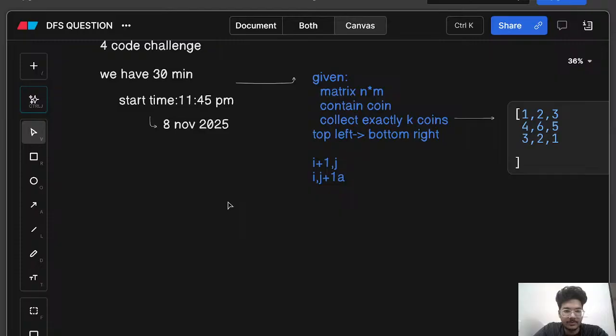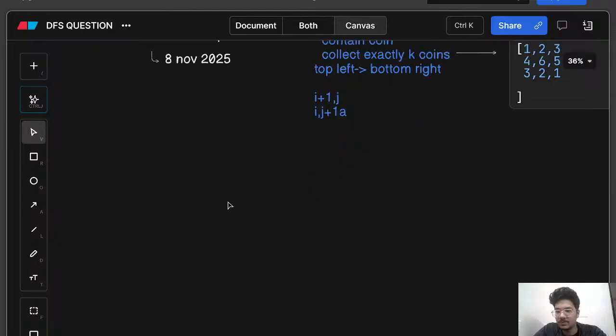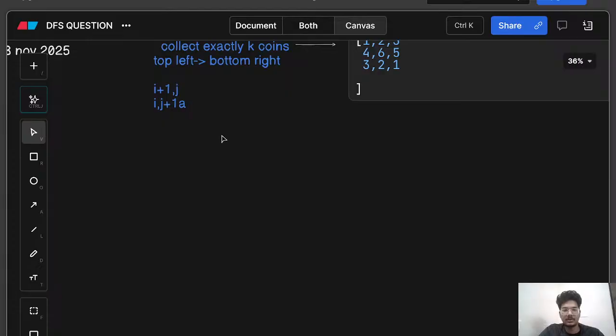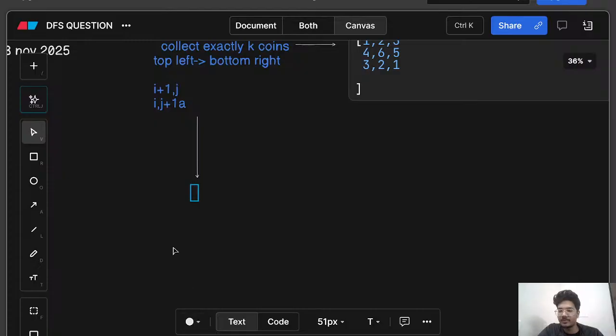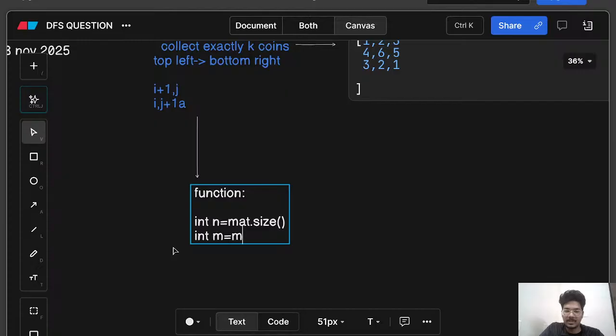So let's see the approach. In this question, what we have to do first of all, in the main function, in the function portion, we have to write the matrix: n is equal to mat dot size, and m is equal to mat of 0 dot size.